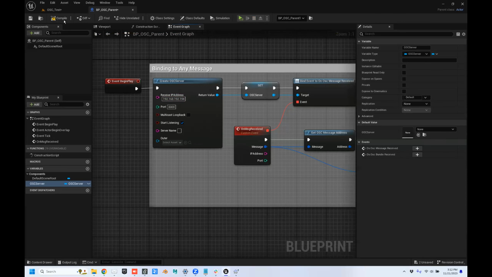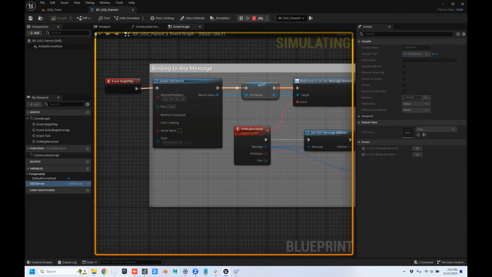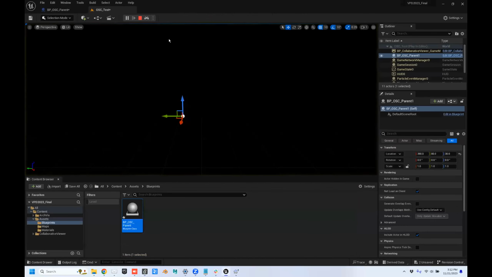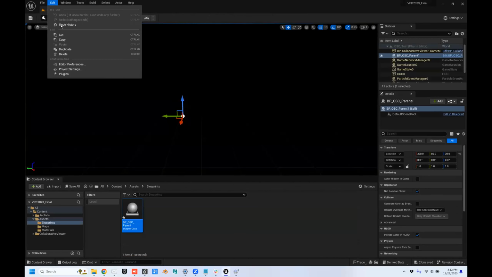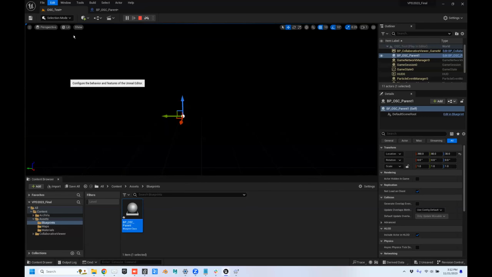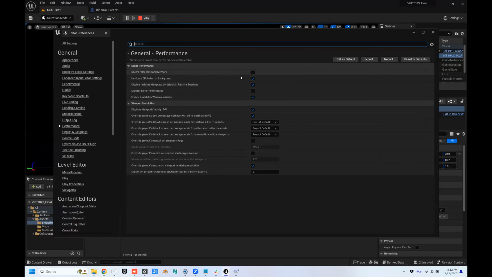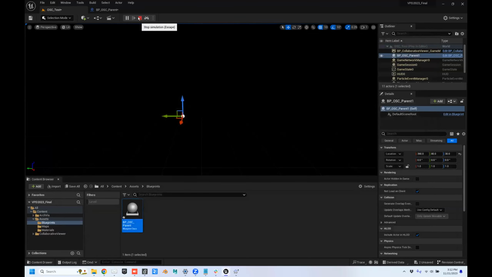Let's try a few different ways. It doesn't seem like I can do something there. One thing to note, though, is that right now Unreal's in the background. By default, sometimes if you look at your editor preferences and performance, it's using less CPU in the background. So it's actually paused when it's in the background. And Max is on top. So let's see if that fixes things.